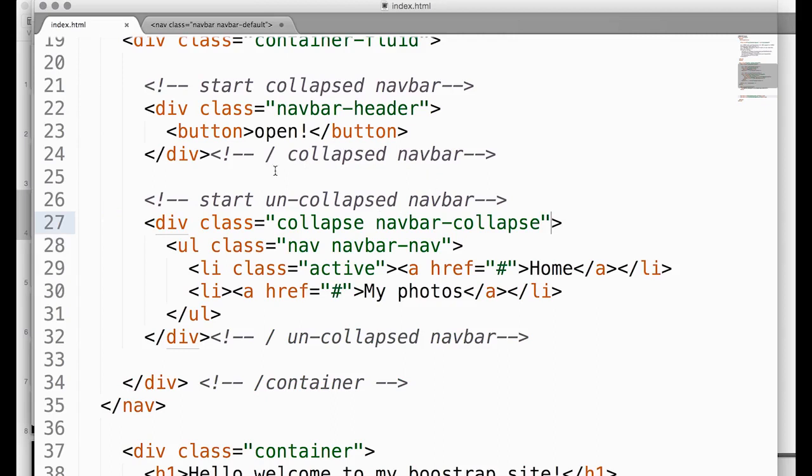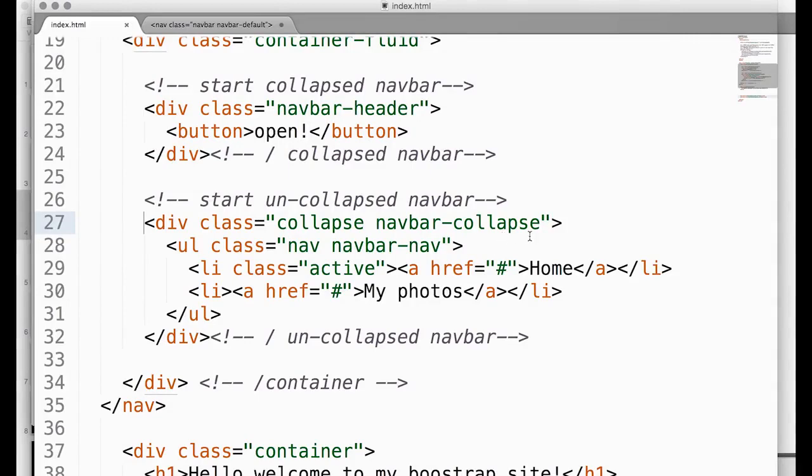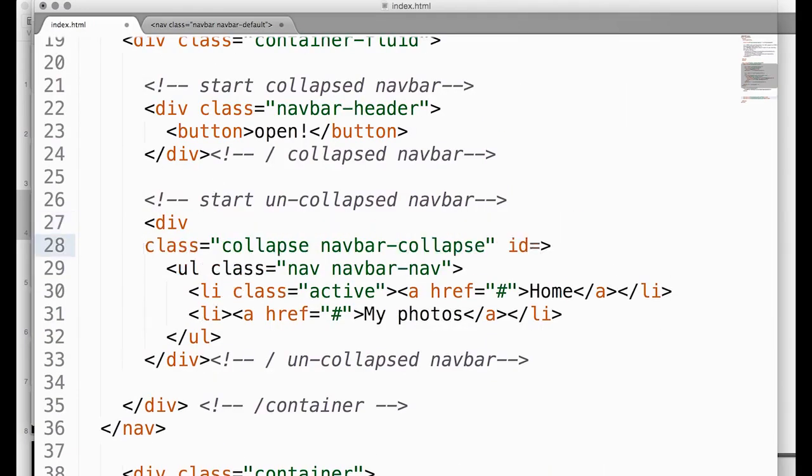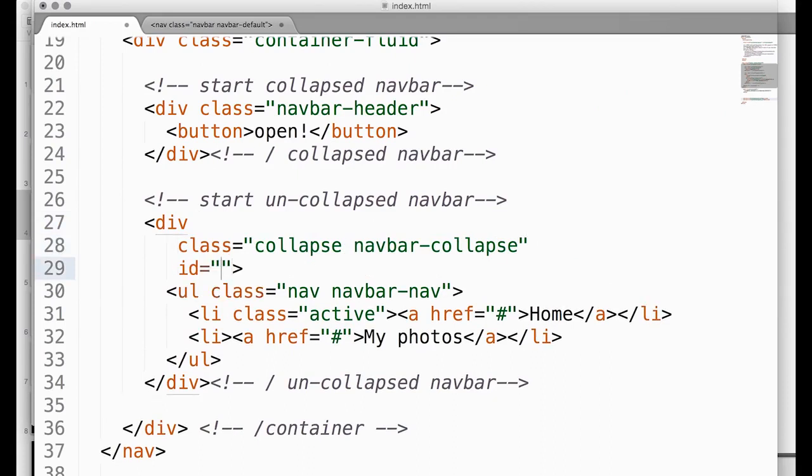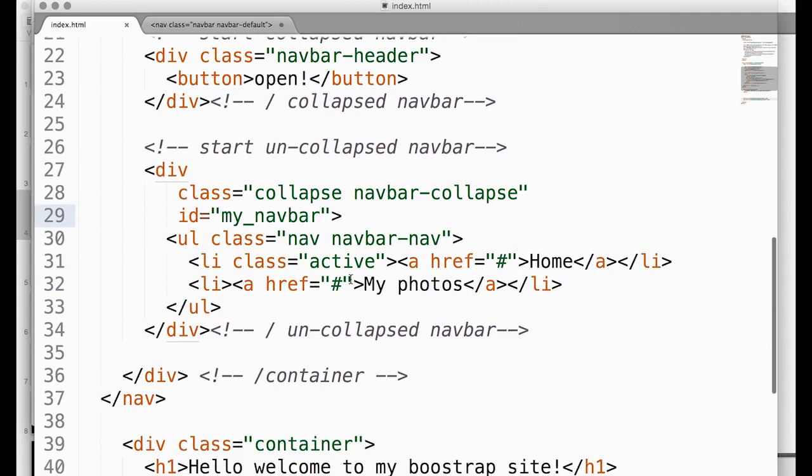The next thing I need to do is to make a connection between this button and this navigation bar, because remember, when they click on the button, you want the navigation bar to appear. The way I do that is I first need to set an ID on here. Sometimes it's worth laying out your attributes really clearly. The ID is going to be, I can just call it my navbar, or maybe a better name is main navbar, because you might have multiple navbars. So we call it main navbar.